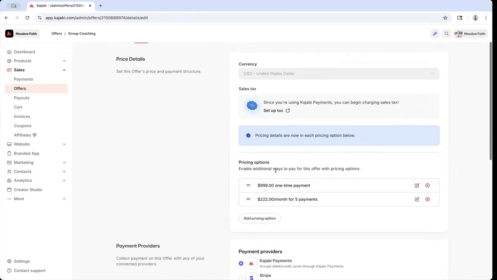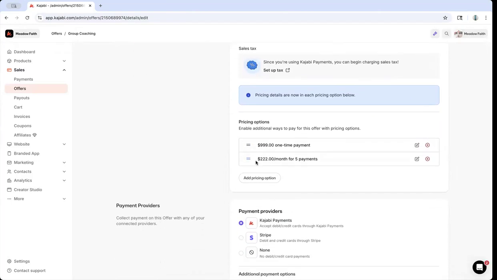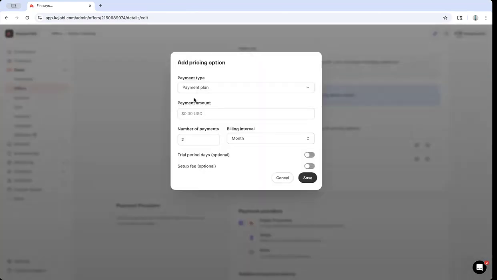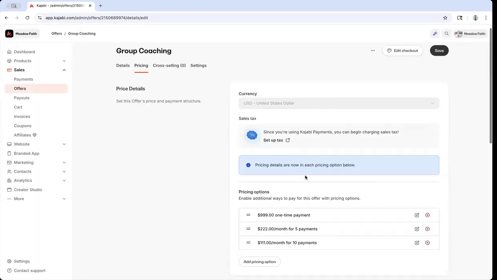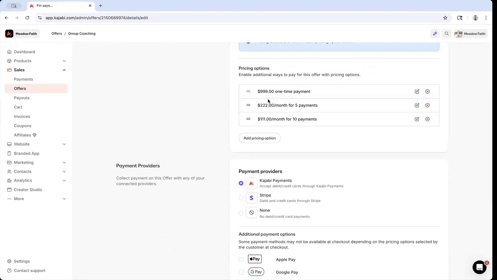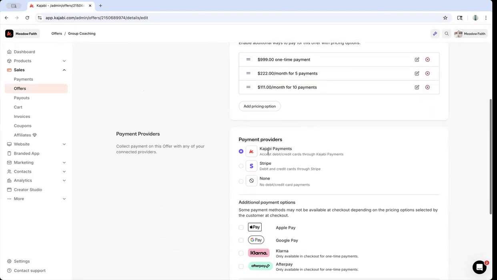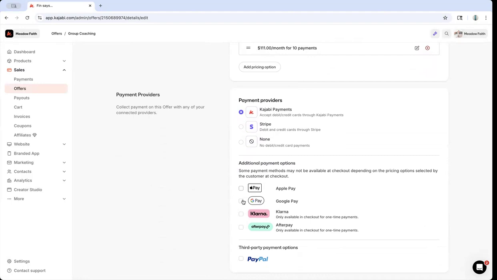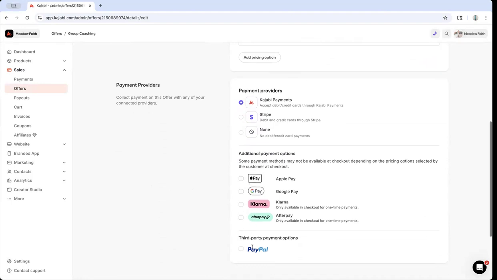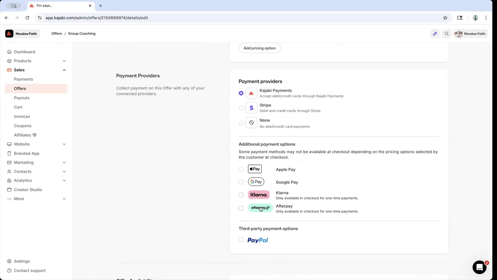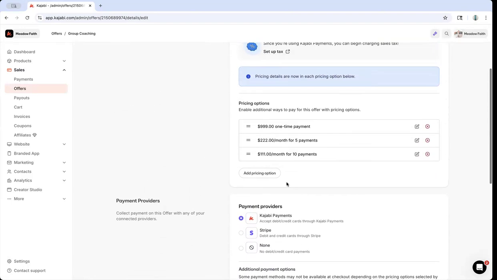Now you're going to see the pricing options. You've got the one-time payment, the payment plan, and you can also add another one. Say you want to do another payment plan and you want to do 111 for 10 payments. There you go. See that? It's very cool. And then, of course, you've got Kajabi payment selected. Go through and select all these different ways people can pay you if you want. Klarna and Afterpay are third party.